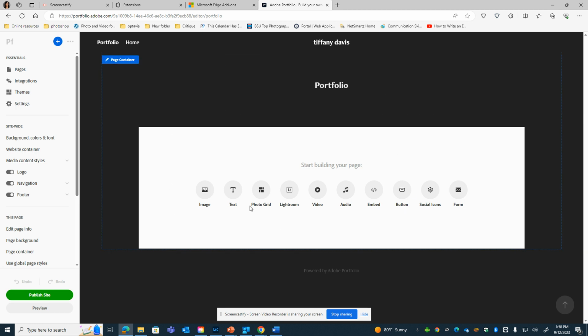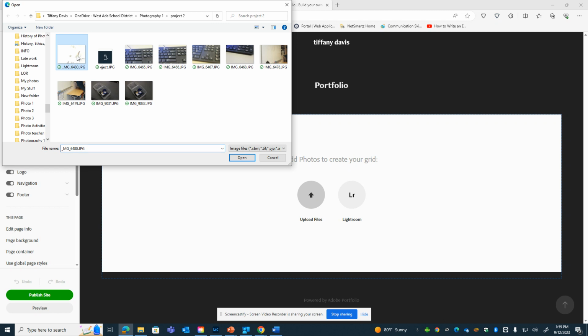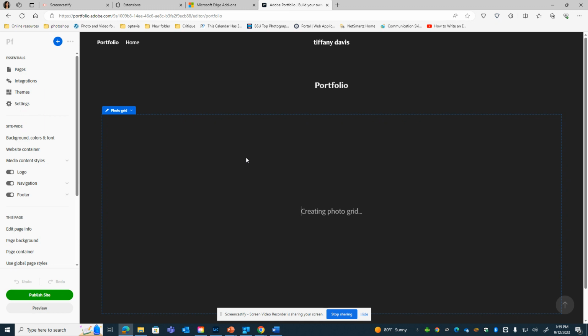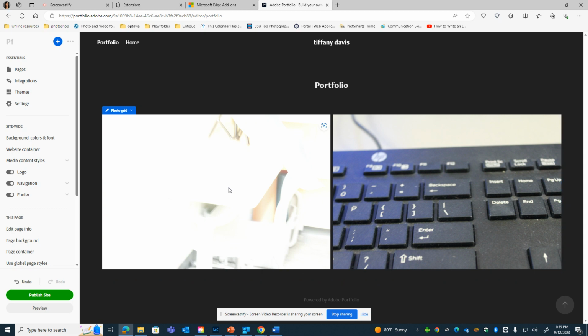Your portfolio page will need a photo grid. Okay, and this is how we add photos to our page. So we'll go ahead and click photo grid, and then we upload files to it. If you need to select more than one file, just press the Control key down, and then you can select multiple ones. Okay, and then click Open. Once you have the photo grid up, you can keep adding to it as we go in this class. So no need to keep adding another photo grid. So we're going to keep adding to the same one.